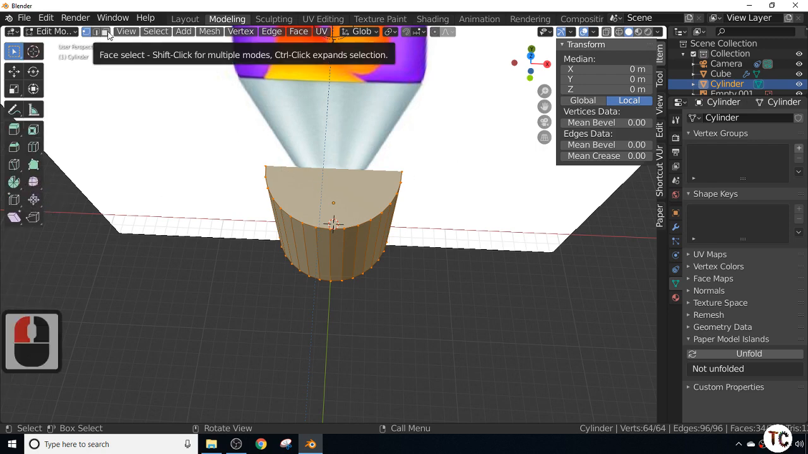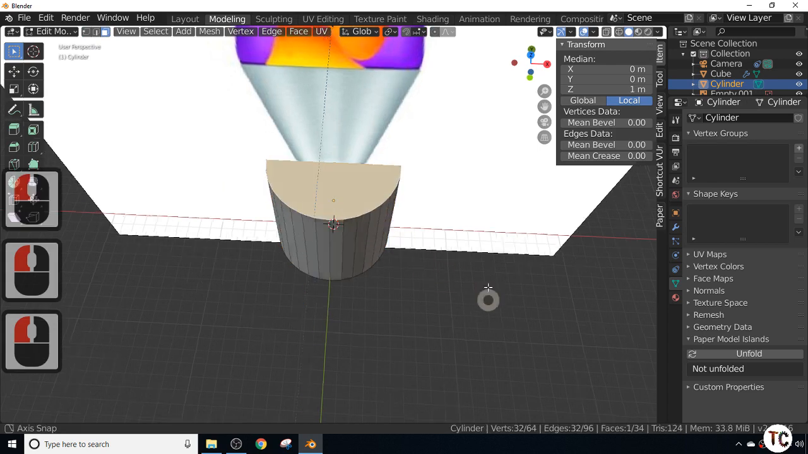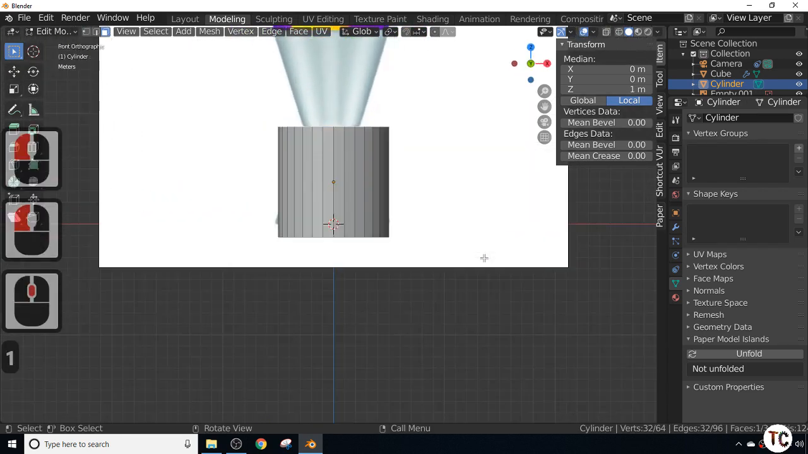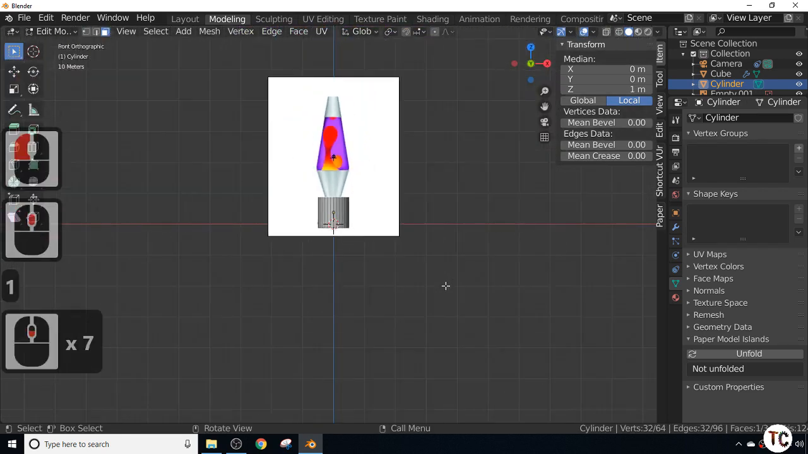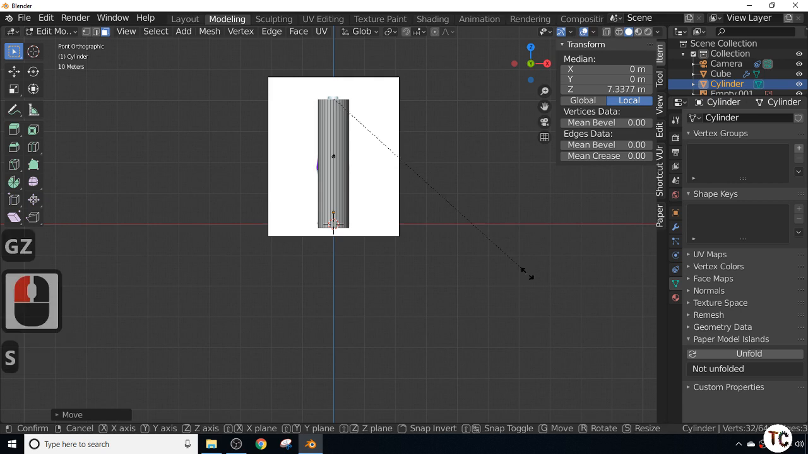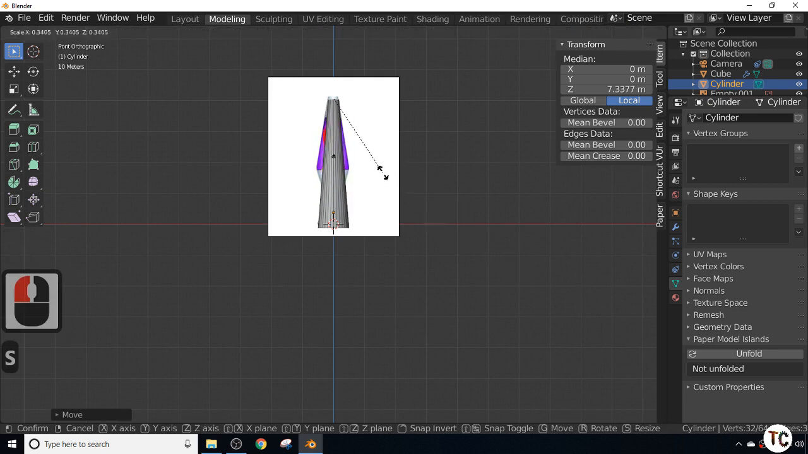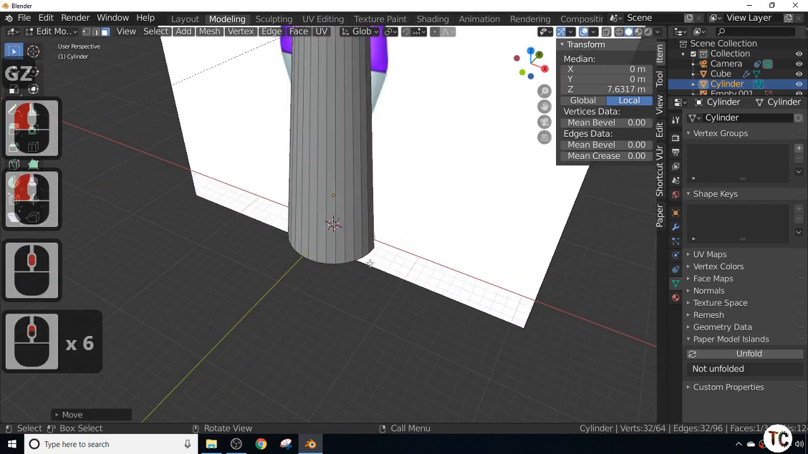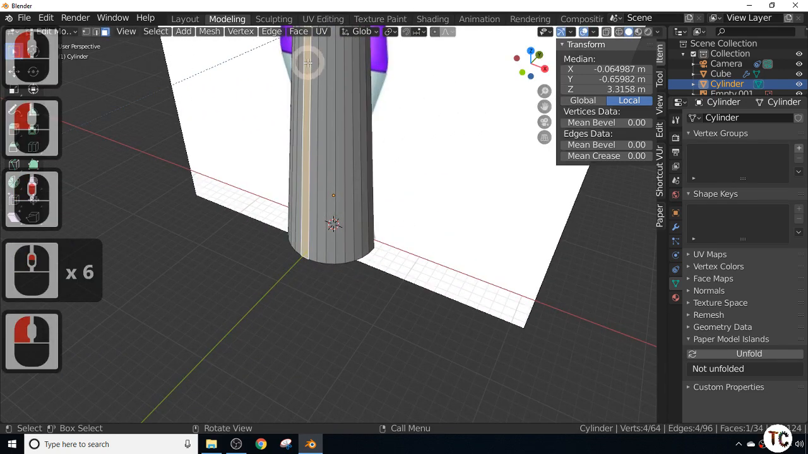And with face select the face. And then G and Z to move it to the top of the lamp, or nearly the top of the lamp. Scale it down so it's about the right width. G and Z, move it up. And there we have it, we've got the lamp.